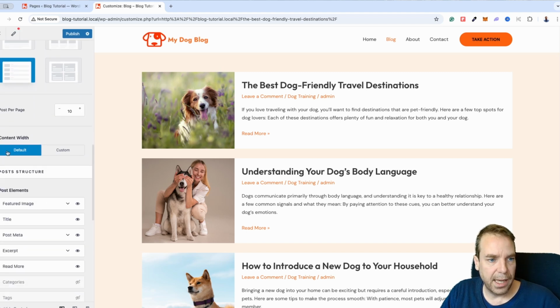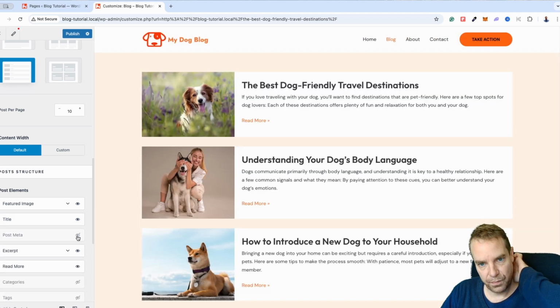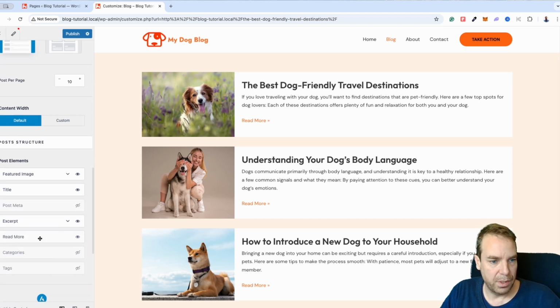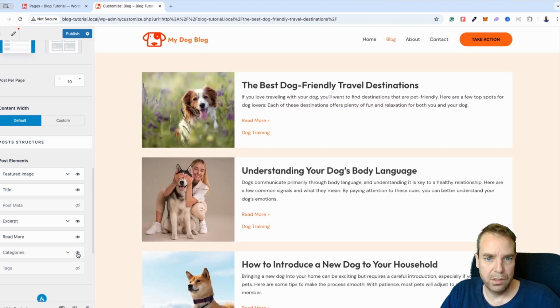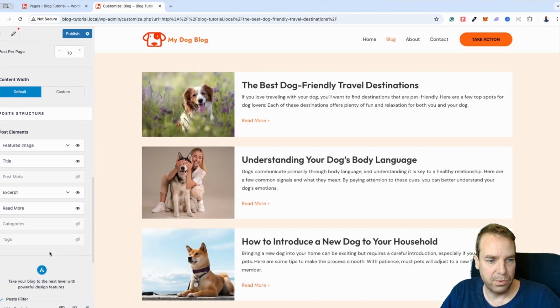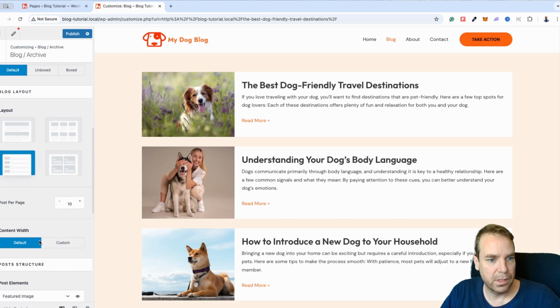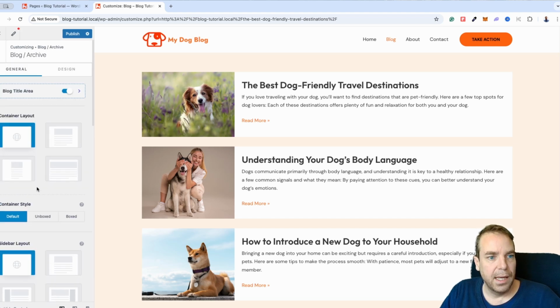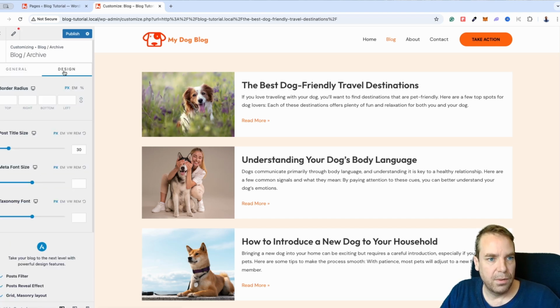And here we can now toggle this on or off the elements of the preview. So we want to have the title, post meta. We can deactivate this. Now this is gone. Read more button. We want to have the read more button, of course. You can show the category or you can hide the category. Tags. We don't have any tags. Let's go to design here.